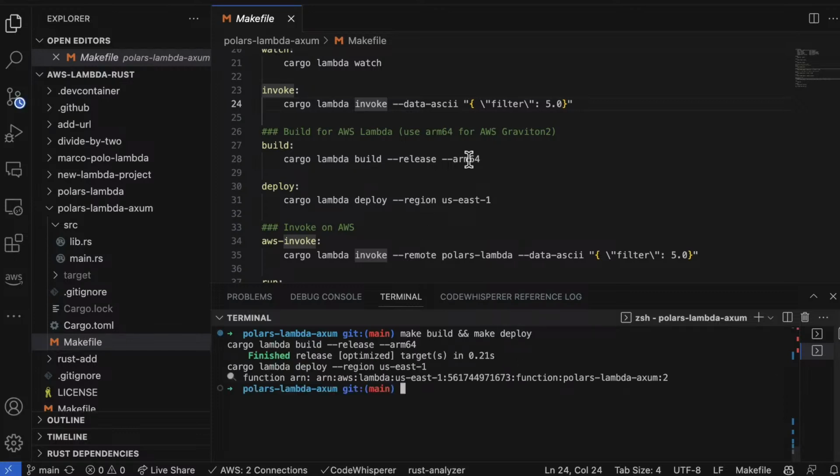And in fact, I could even target ARM64 as well. So I could even explicitly target that ARM architecture to even save money. So there are some huge advantages here to combining these high performance frameworks for using data frames and using serverless that really are not possible with Python.